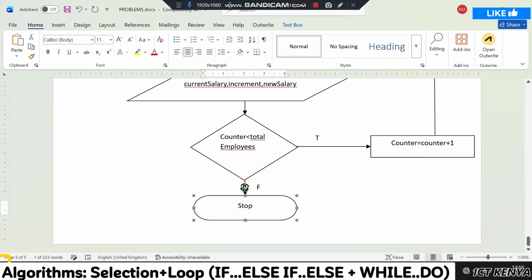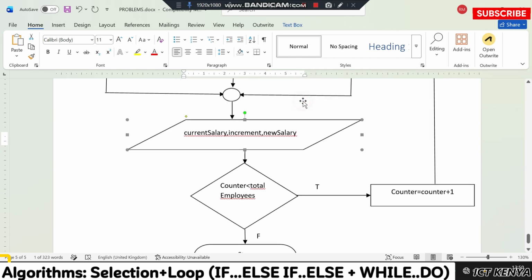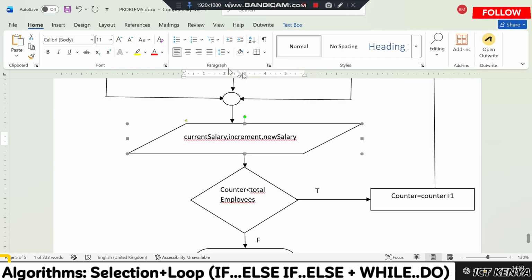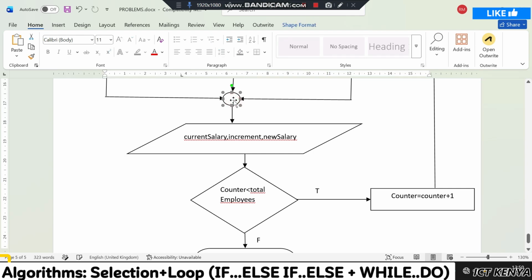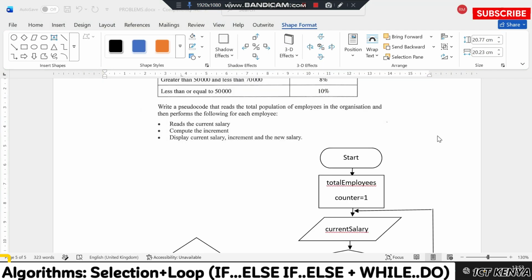This is an arrow. This is a terminator. This is the diamond symbol for decision making. This is a rectangle to show processing. And this is a parallelogram to show either input or output. This is a connector to connect different paths. We already have the flowchart.